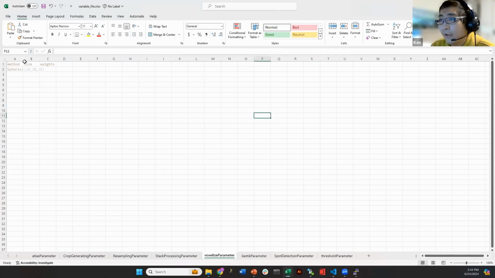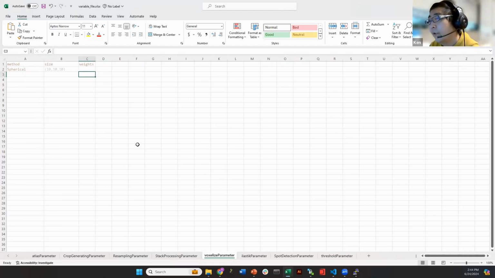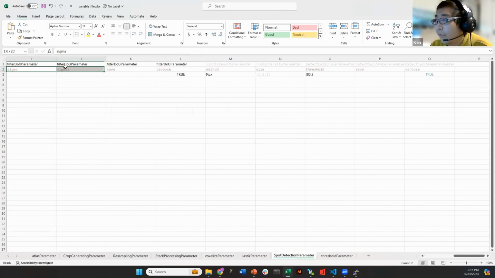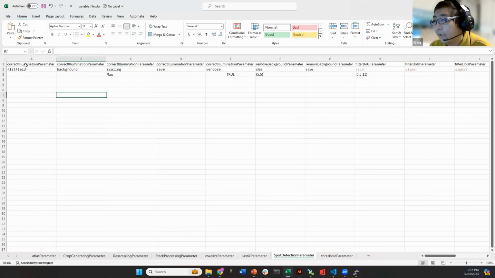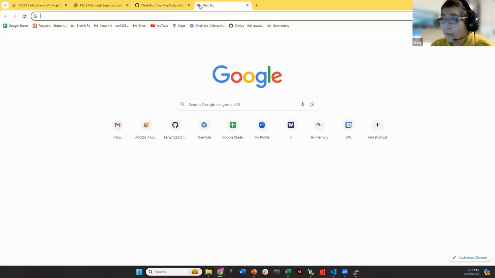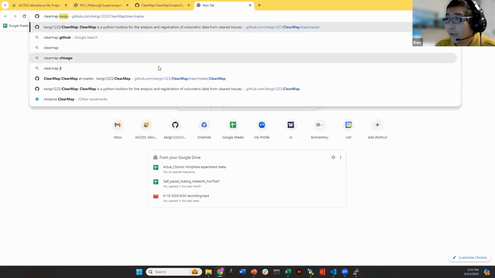Voxel parameter is something that will be more important when you do a spatial analysis or the box size analysis. Typically, we use something called a spherical method, and then we create a voxel of 10 micron by 10 micron by 10 micron. And the spot detection algorithm consists of a lot of parameters. It is more informative if you go to the Clearmap documentation, actually.